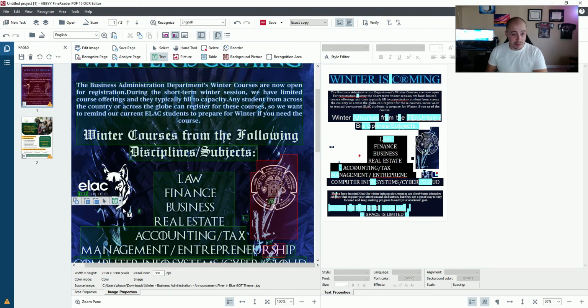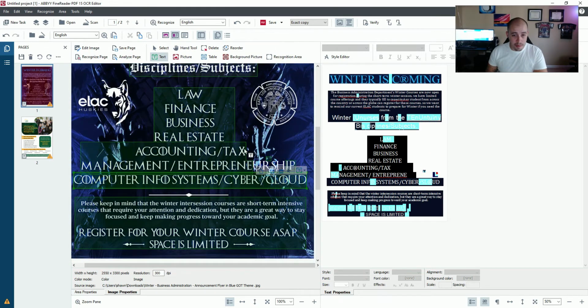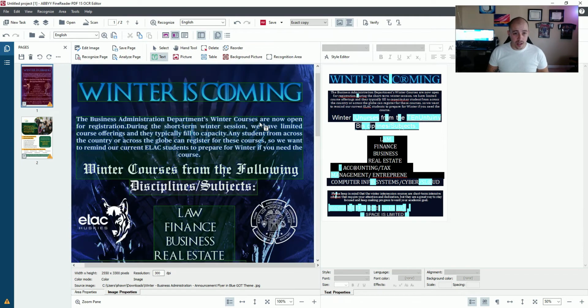There are some small zones found throughout that I'm going to delete, and we may need to edit some of this text. Alright, so I cleaned it up a little bit. Let's go ahead and run OCR one more time. To run OCR just on this page, I'm going to select the Recognize Page button.